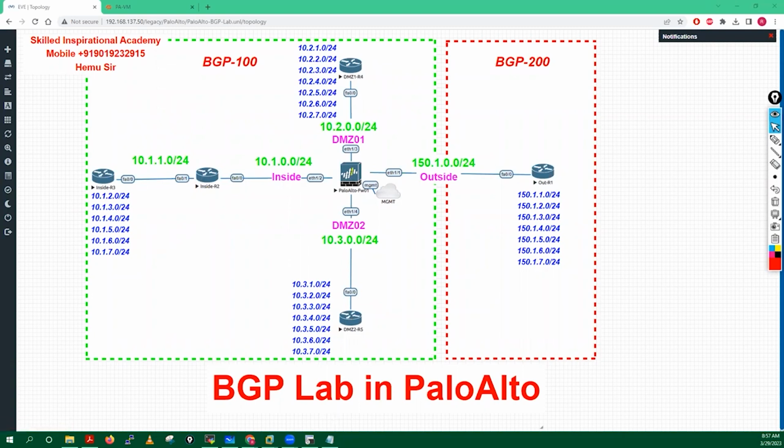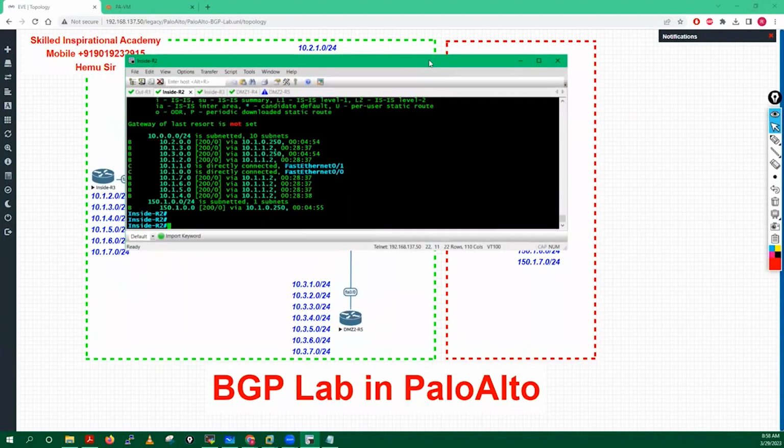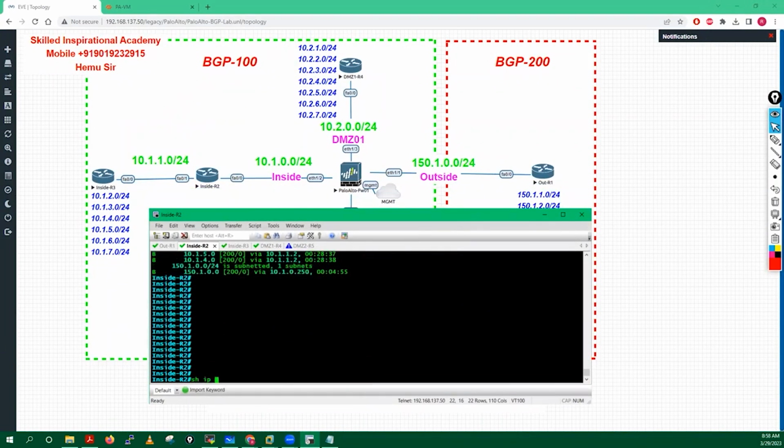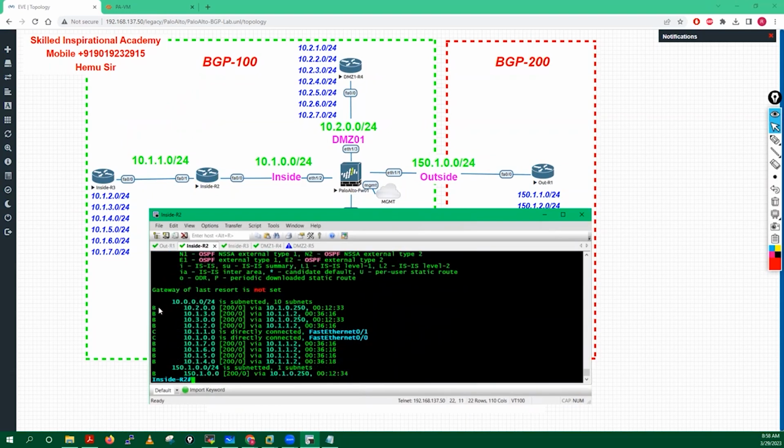If I go into my R2 router and run this command, IP route, you can see I have these routes: 10.1.3.0, 10.1.2.0, 10.1.0.0, right? 6, 7, 5, 4, all these routes I am receiving from the R3 router. On this R2 router, I have received the Palo Alto routes as well: 10.2.0.0, 10.3.0.0, and 10.4.0.0 is not available. Then we have 151.0.0, meaning these routes I'm getting.